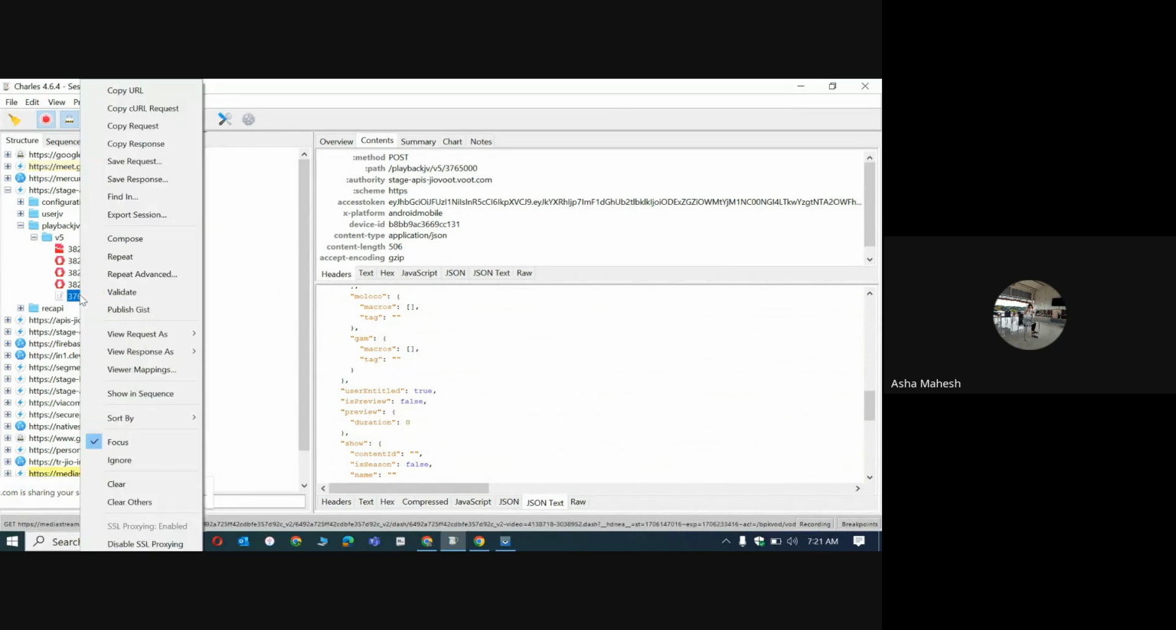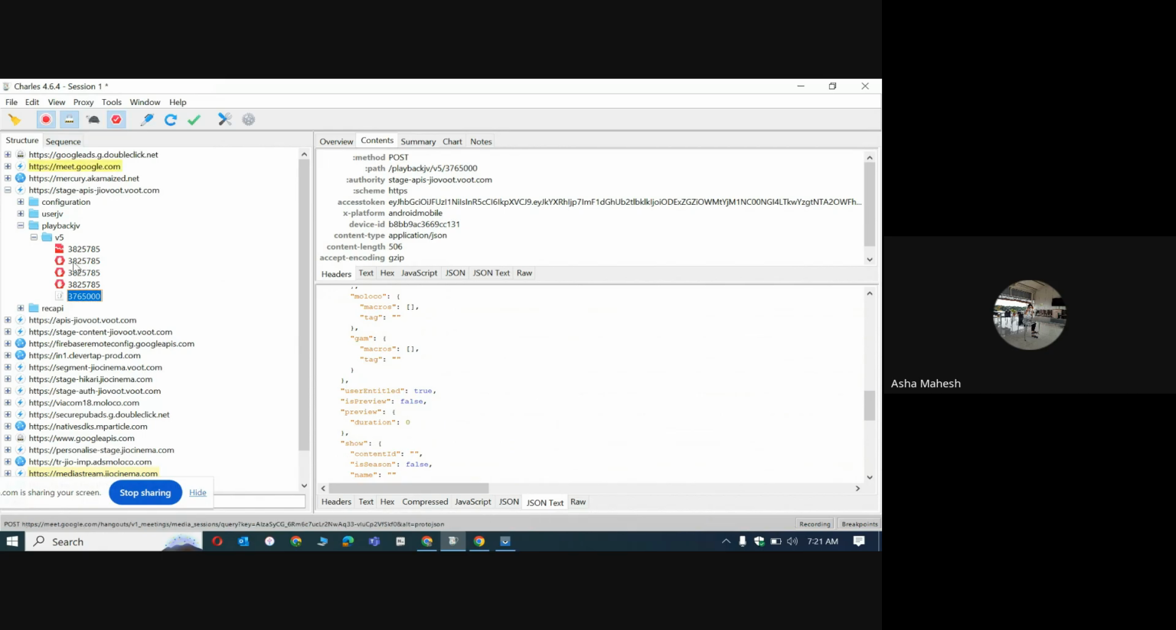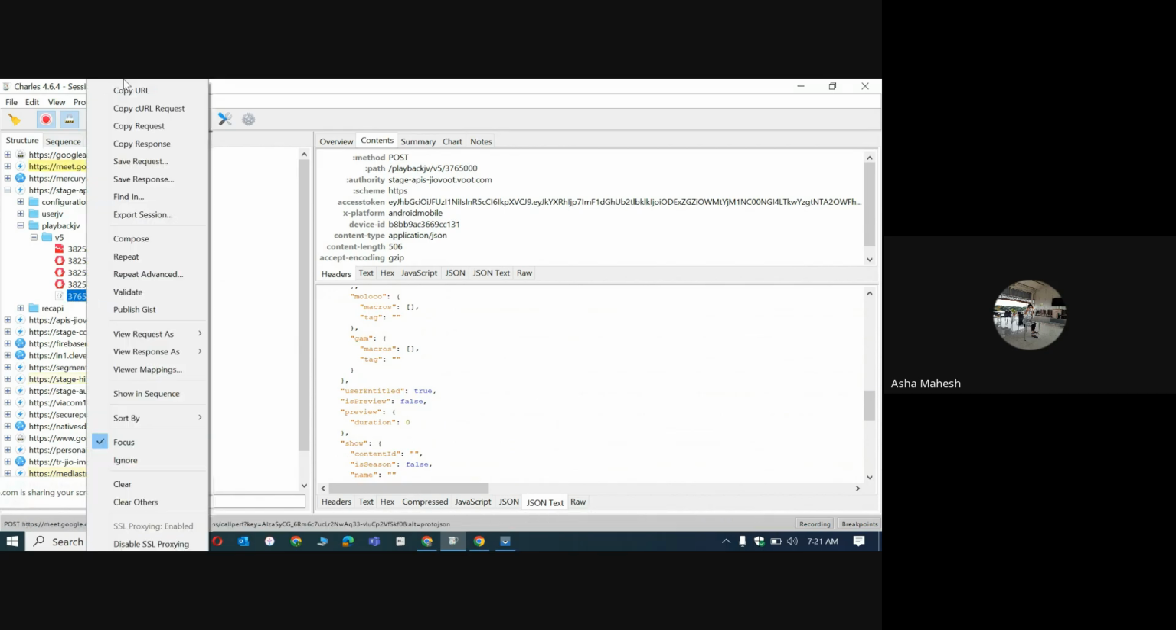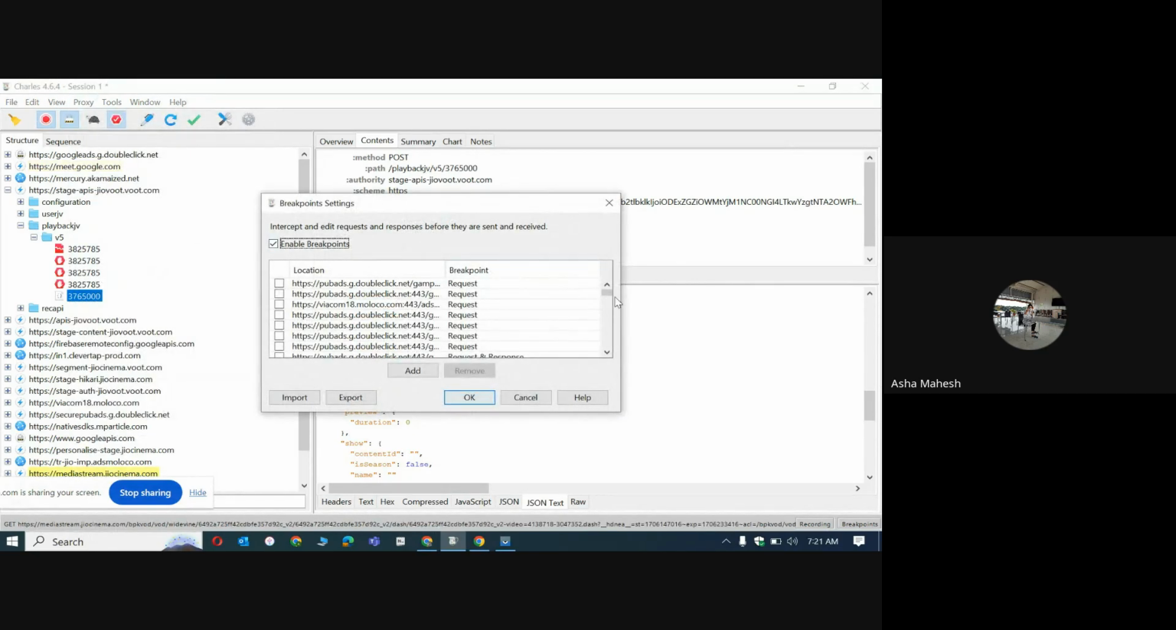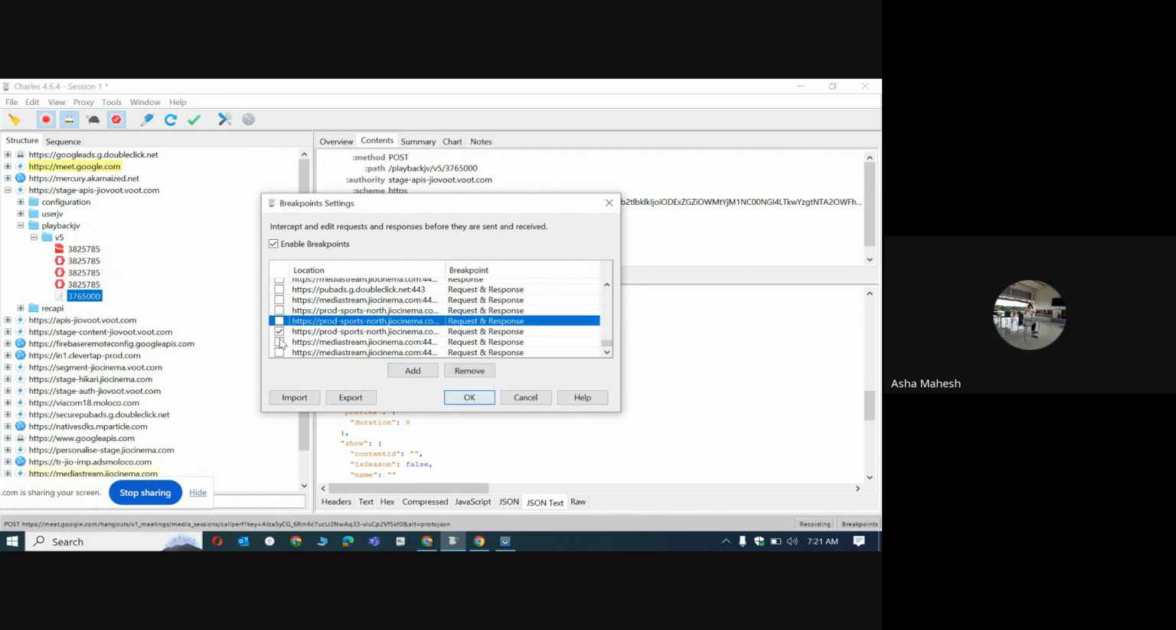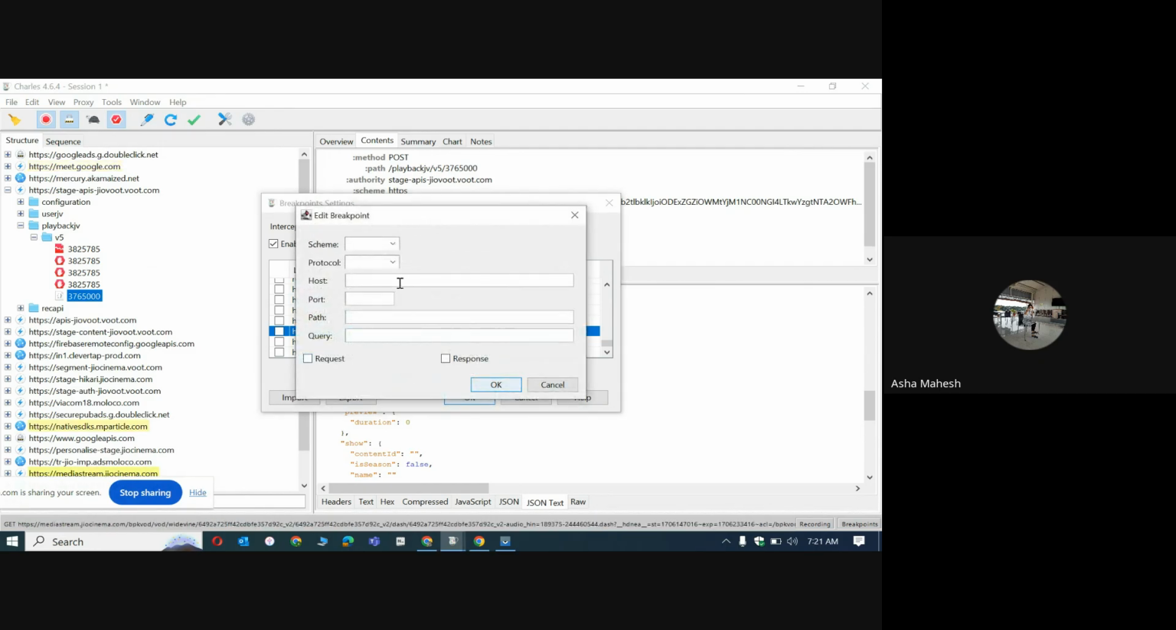If you click on right-click again, you can even copy the request. I just copied the URL. Go to proxy. You have an option here, breakpoint settings. Just enable the breakpoints. Click on add. There is a host. Whatever URL you copied, just paste it.